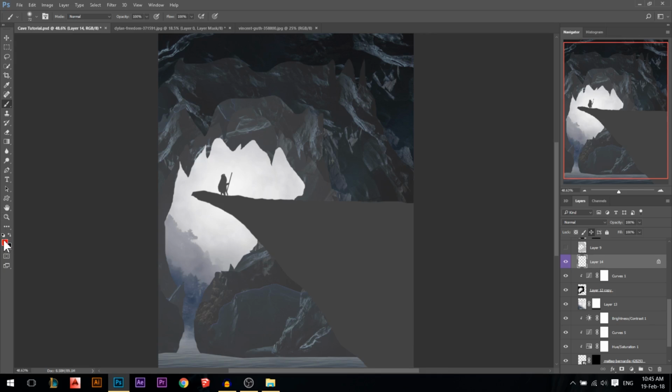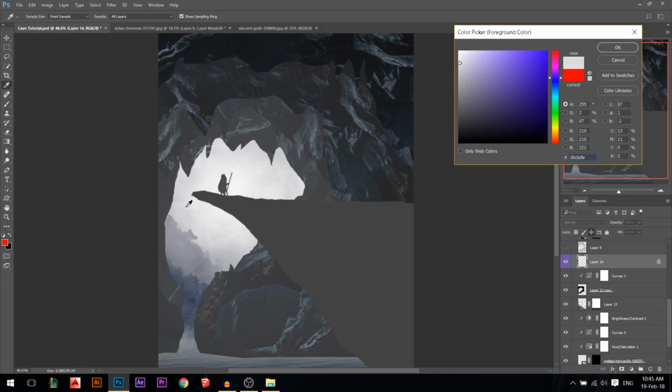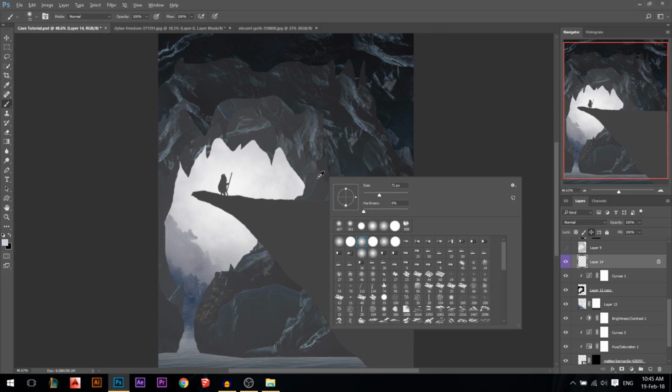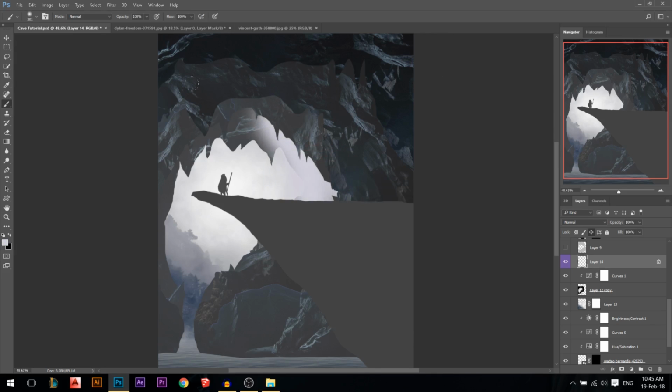Then I'm gonna go to a brush. I'm gonna sample this color. It's a color of like a fog, blue fog, something like that. And then I'm gonna use a brush, just make sure it's the right one. Then with a very low opacity, I'm just gonna add some fog here. This will define the levels a little bit.